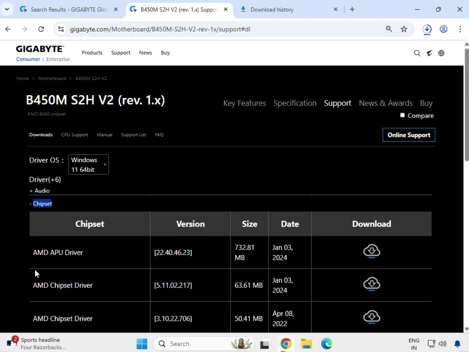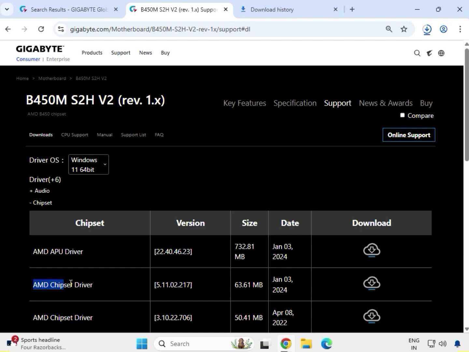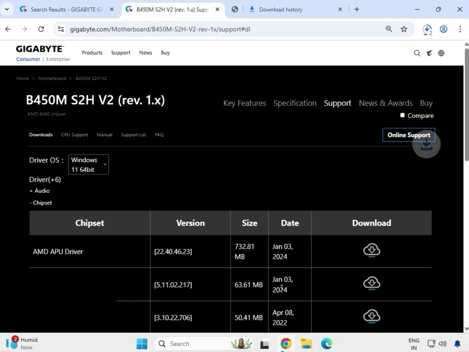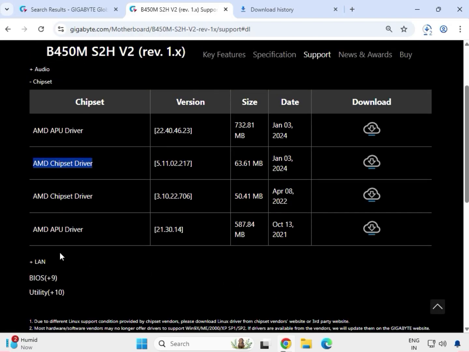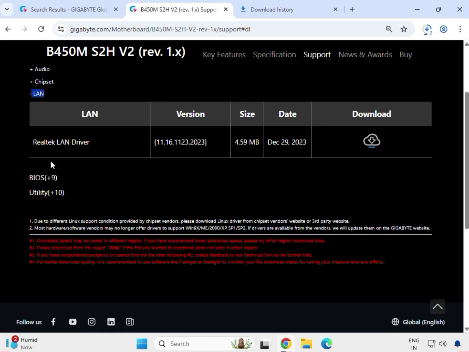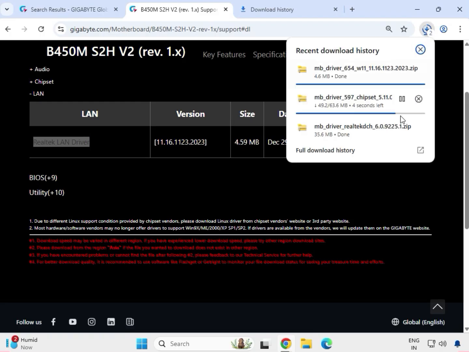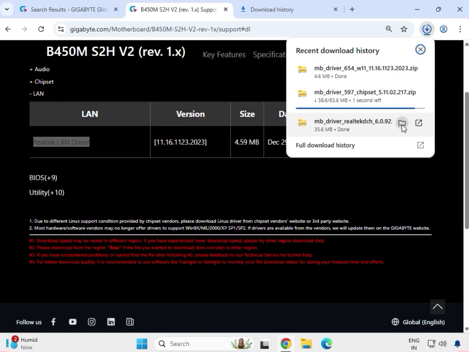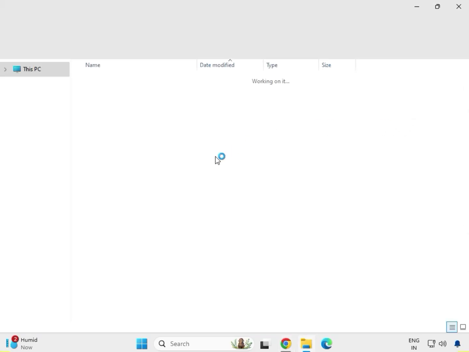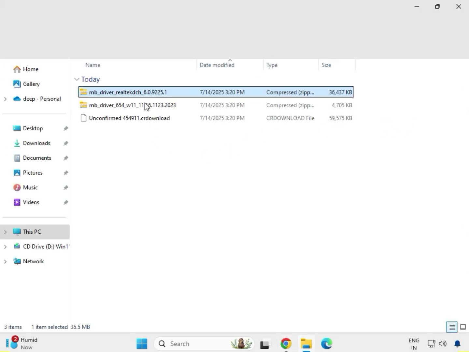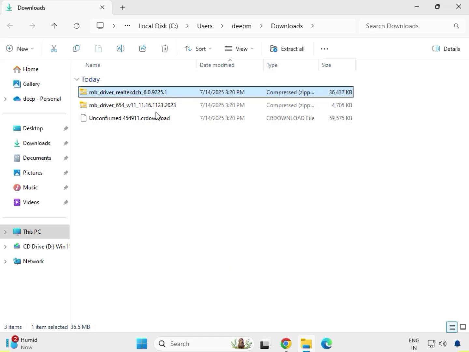Chipset, so the AMD chipset driver, click to download. Scroll down, LAN driver, just click to download. After this it starts downloading in the download box. Let it complete first, then click on this icon and it will automatically move to the folder where it is downloading. You can see here, then once it is complete, I will show you how to install.